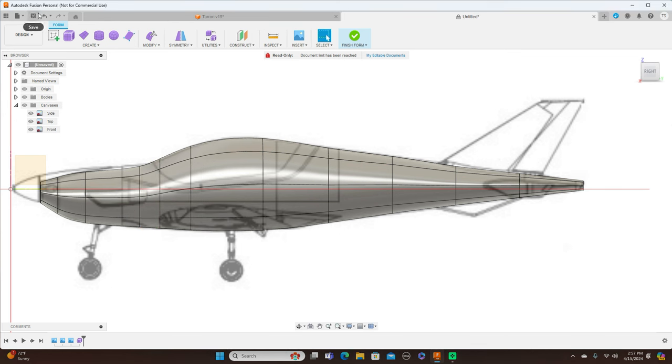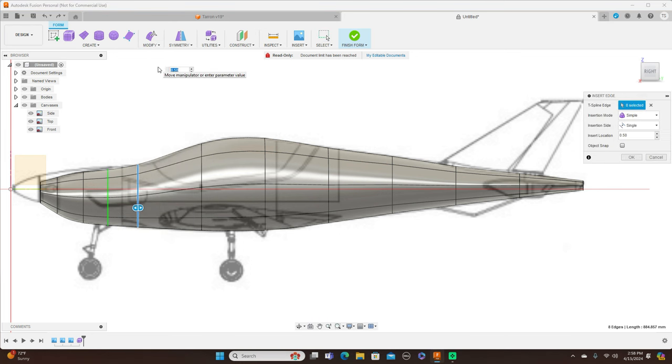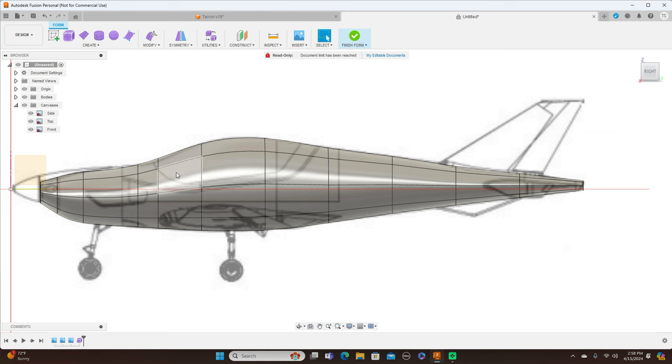Now, I forgot to select when I went to that. Let me do that again. I'll show you what I forgot to do. Since I wanted to insert an edge here, come up here to modify, insert edge, and move it back to here where I want it. I didn't come over here to the right and change this to exact. Because if you don't change this to exact, it could change the shape here, which it did. And click OK.